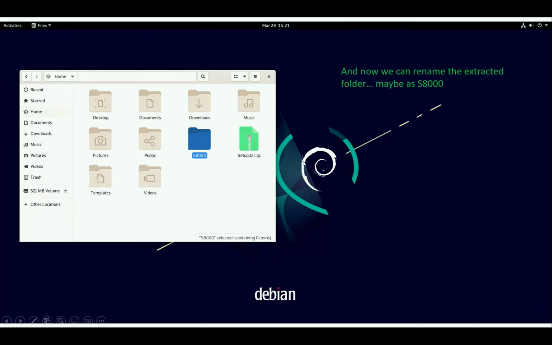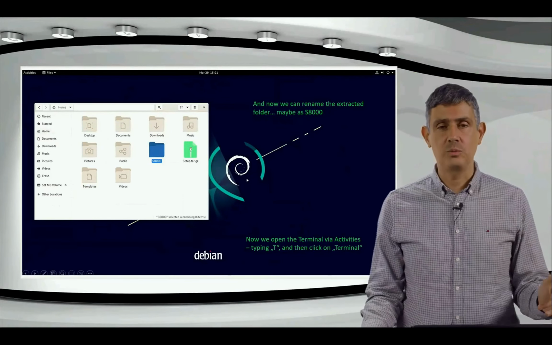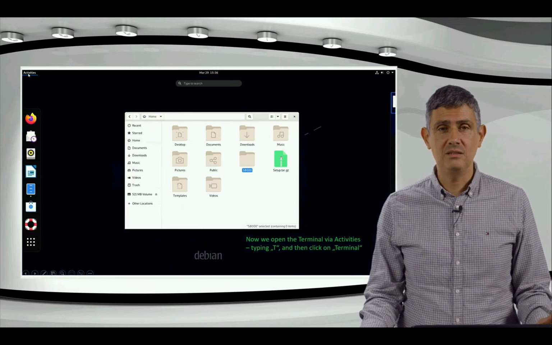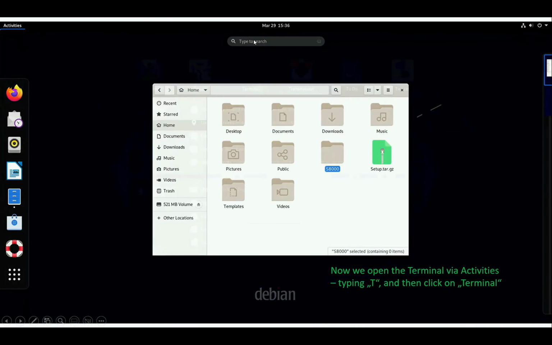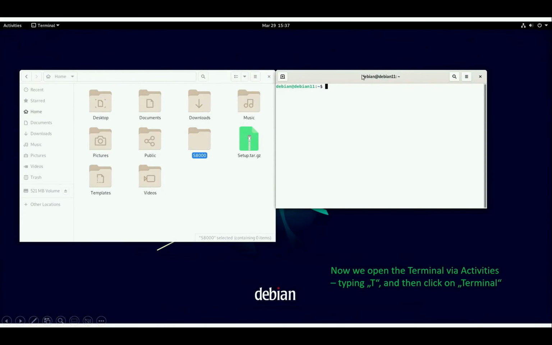Okay, so now, in order to be able to install the software, it's normal to use the terminal. It's like the command prompt in Debian. So to open it, we will go to Activities, and then we can look for T, like terminal, and click on it. The terminal is open here beside it.